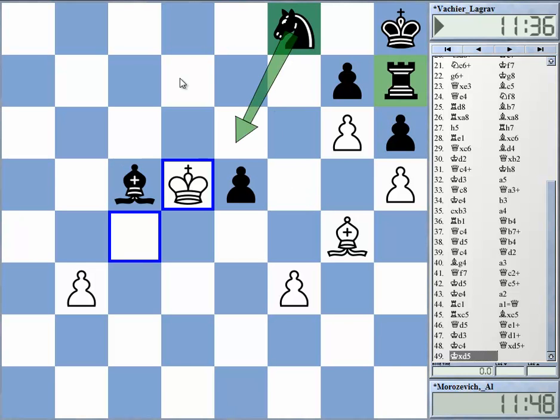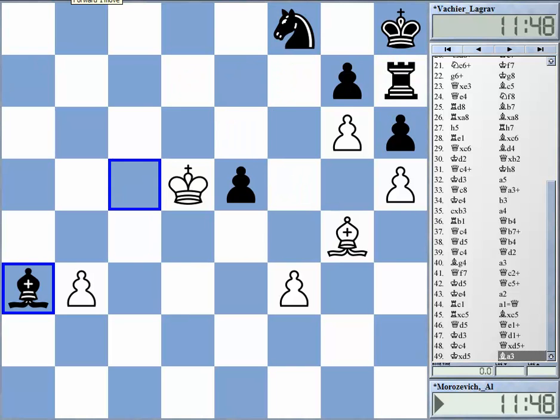This knight cannot move. I mean, it can, but I would just take it. And how do you get your rook out? On h7. This is also hanging on c5. And this is why Lagrave now played bishop a3, a very understandable move.